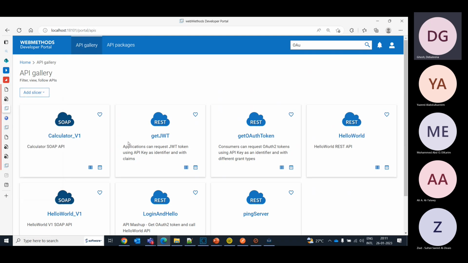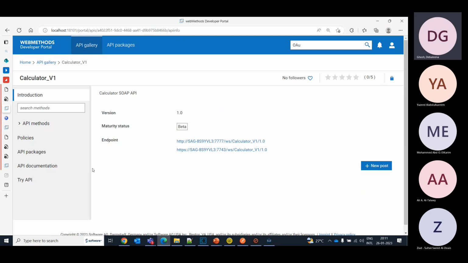So this is all about how we can search the APIs. And also, as you can see, this developer portal is a kind of collaboration platform. So if a user is accessing this portal to view this API, or to try this API, later he or she can rate the API.